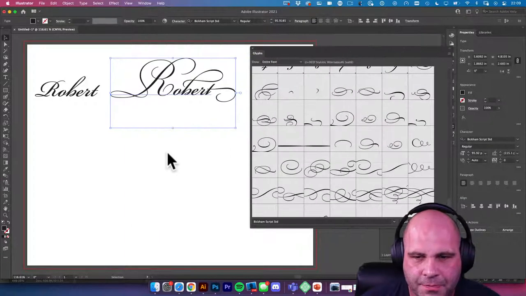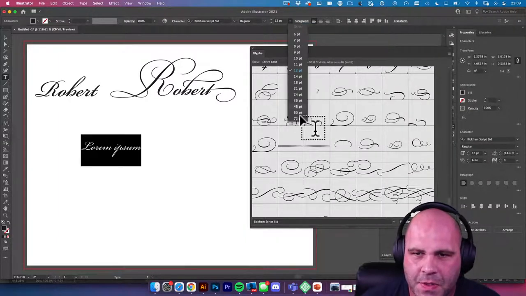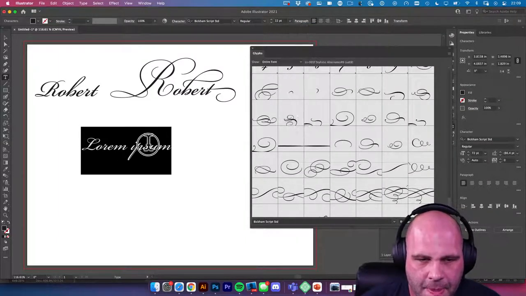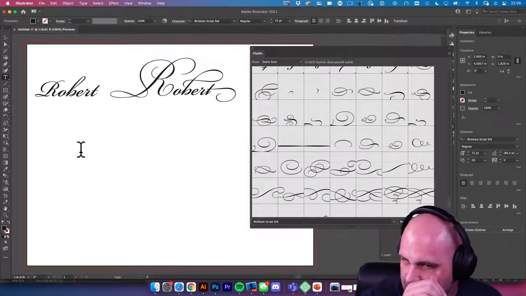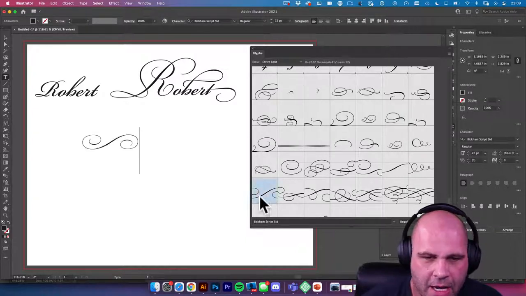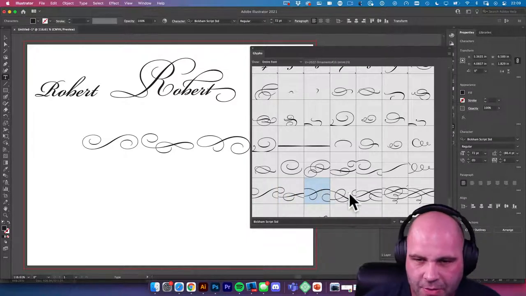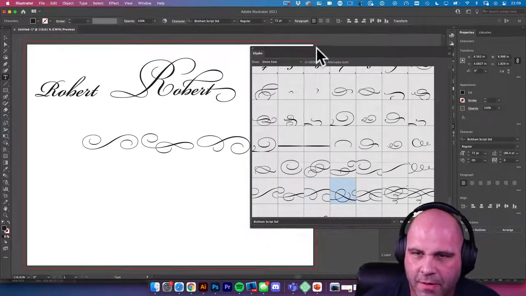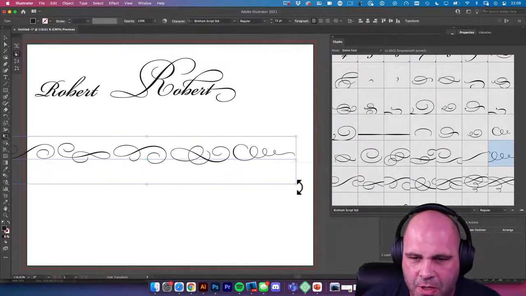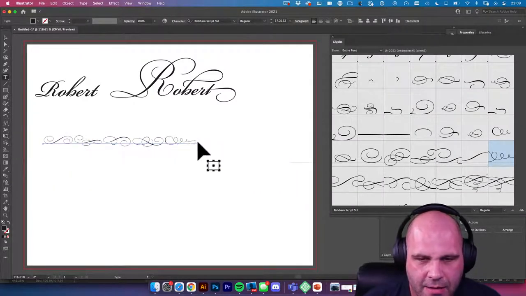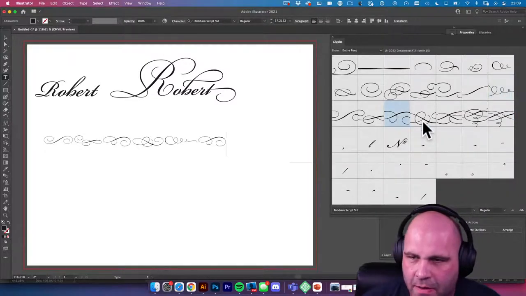So what you could do, hit the letter T, click once. Let's scale this up so we can actually see it. Okay. Highlight the whole thing, delete it. So now I've just got an open cursor blinking instead of lorem ipsum. And then I could click over here and add these characters and use them as a divider in the invitation, if you're doing a wedding invite or an anniversary or whatever. So we got all these different shapes here. Some cool stuff. If you're not sure which one to use until you see it, that's all right. Just click in there and start clicking away on different ones that look cool to you.